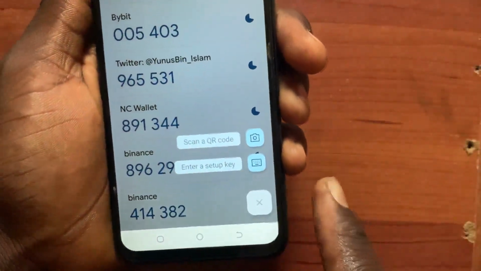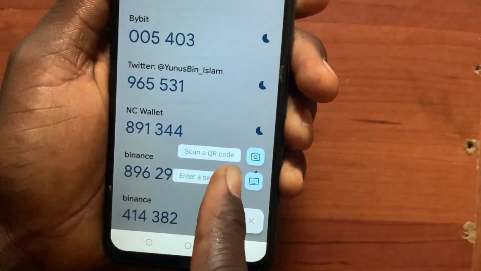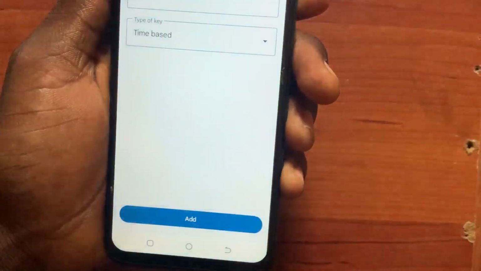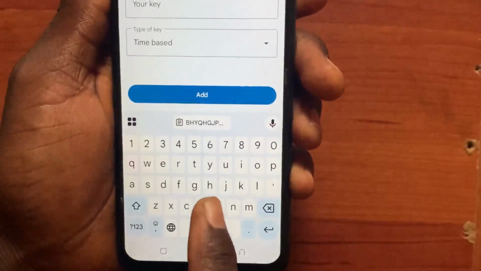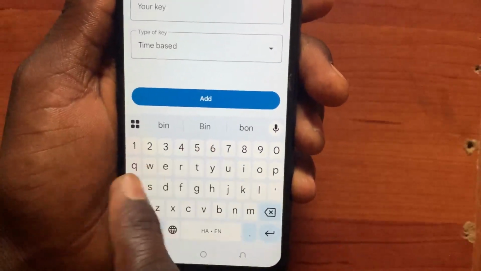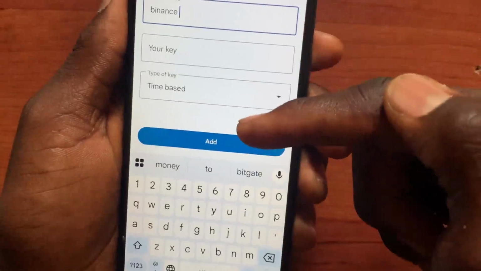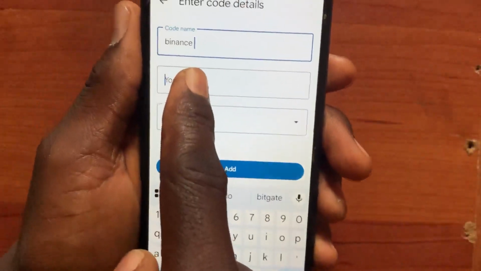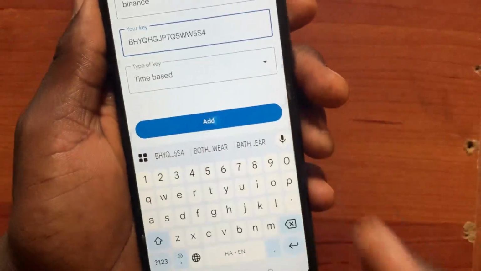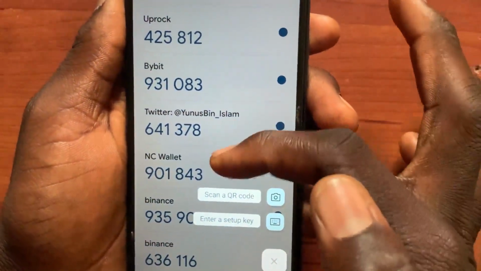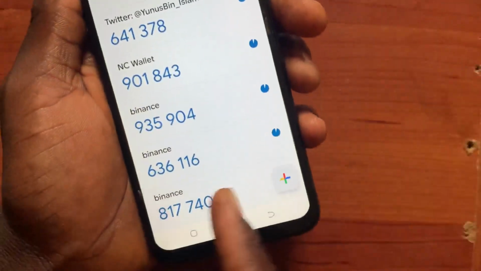So from this option, now tap on this enter a setup key. So from this option now, type in the name Binance. After you type in the name like this, now paste in the key that you copied in this option. After you paste in the key, now tap on this add button. So now if you scroll down, you'll be able to see the Binance. Now here it is.